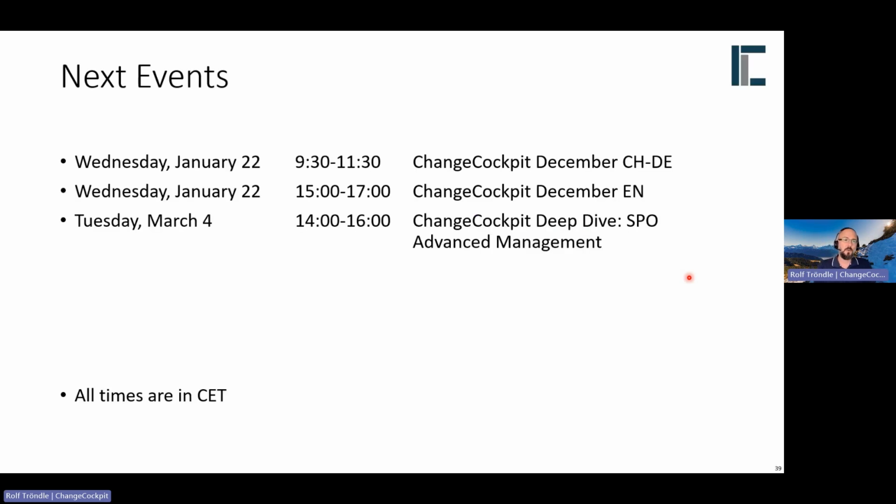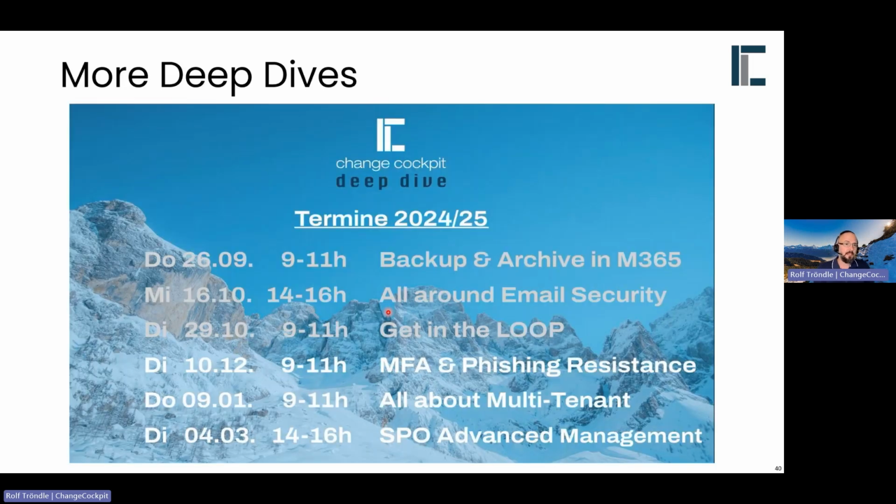Then we are already at the outro. The next events are on Wednesday, January 22nd, we have the Change Cockpit in Swiss German in the morning, 9:30 till 11:30. Then from 3 to 5 in the afternoon, the English Change Cockpit. And on 4th of March, yes, the February Change Cockpit is in between, but on the 4th of March we will have the next planned deep dive regarding SharePoint Online Advanced Management. All times are in Central European time zone, so Switzerland time.